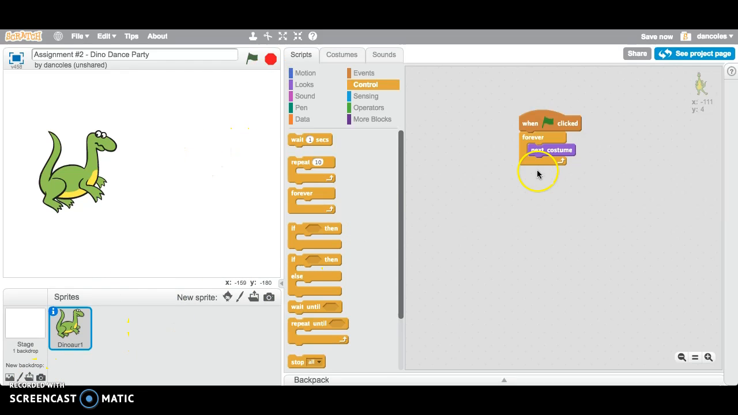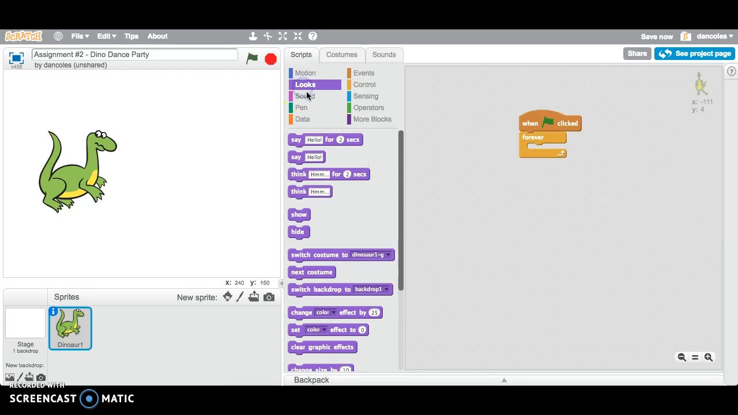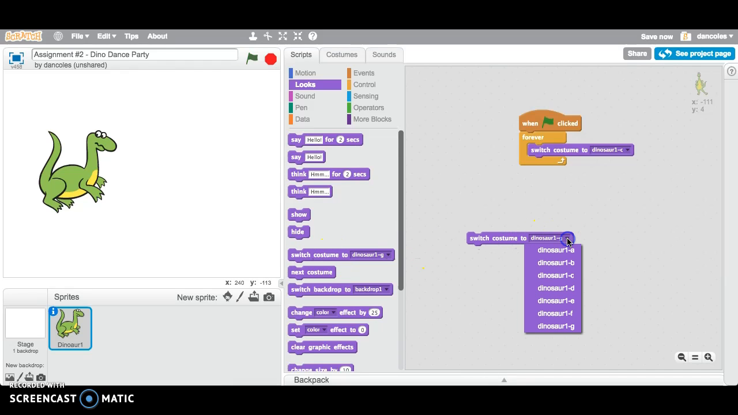The other thing to also keep in mind is that the costumes of the dinosaur don't exactly fit in with what we're looking for. So we're going to change this a little bit. The costumes that actually work best for this particular dancing dinosaur is costume C and costume D.